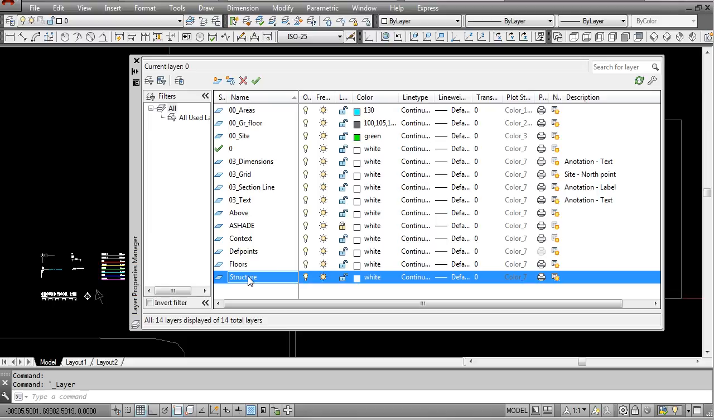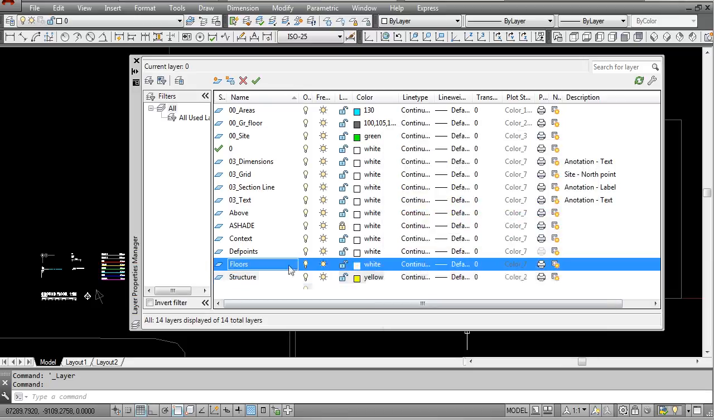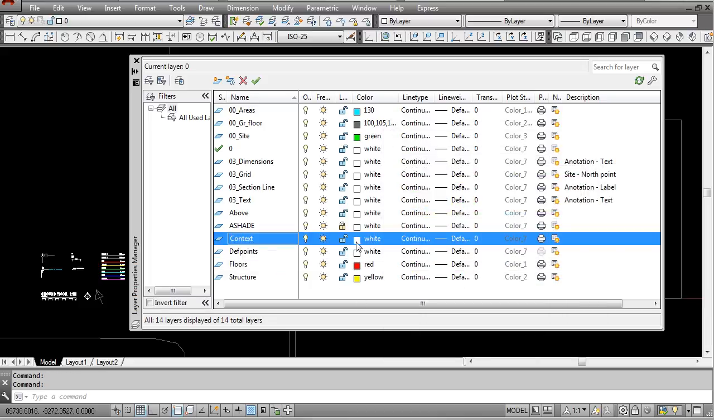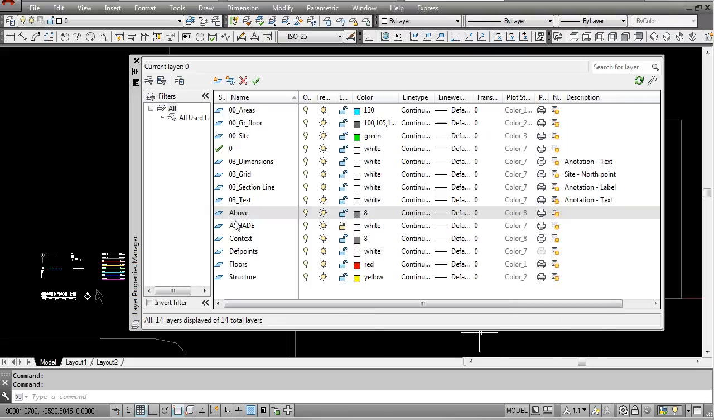We can then go and select all of the objects within our model and assign it to that layer. So the structure, as I mentioned, is going to be in yellow. The floors are going to be red, so slightly thinner. Context is going to be gray since it is less important. Everything that is above our plan is going to be gray as well, and then later on we'll have a look at the line type for that.